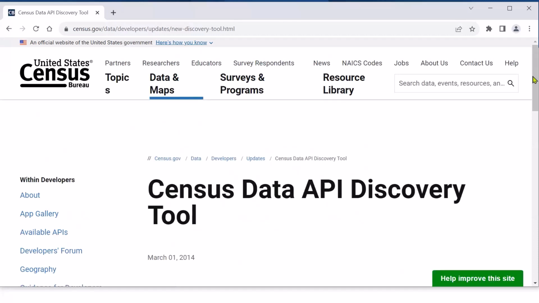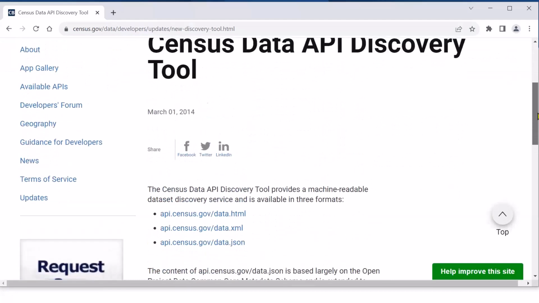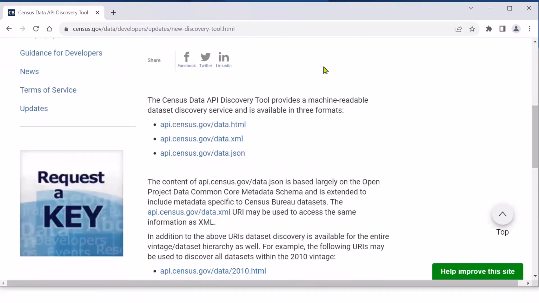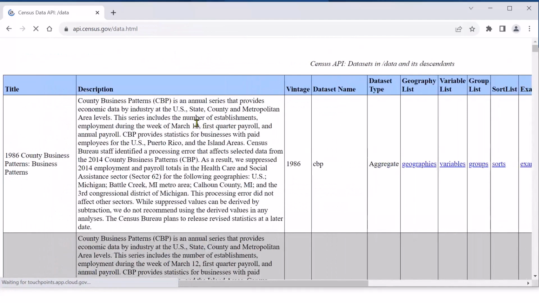So once in the discovery tool, you scroll down, and then you've got your data sets. You've got 3. You want to use the one with .html, the first one. So go ahead and click on the HTML data set here, and that'll take you to all the data sets.